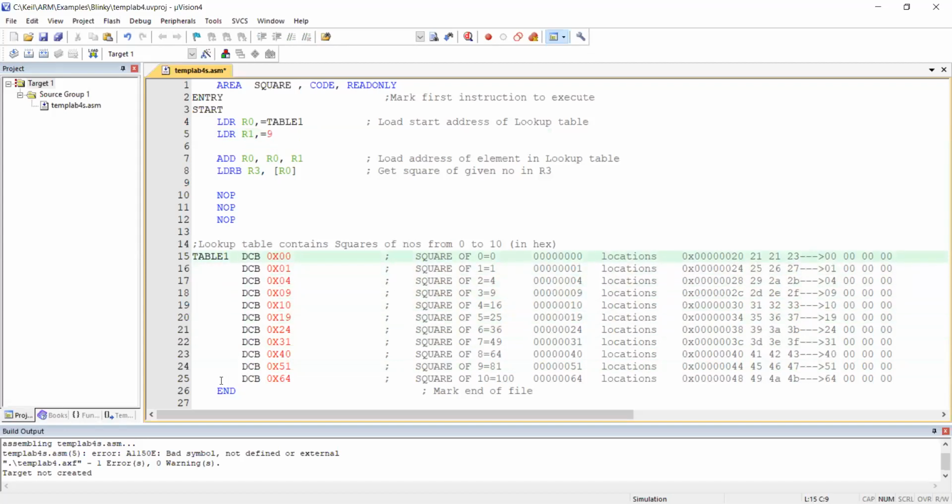See what will be the address of this last line? Table 1 plus 10. Actually, table 1 plus A. Okay, so what happens? One address, another address, both addresses we are going to add. Hope it is clear.